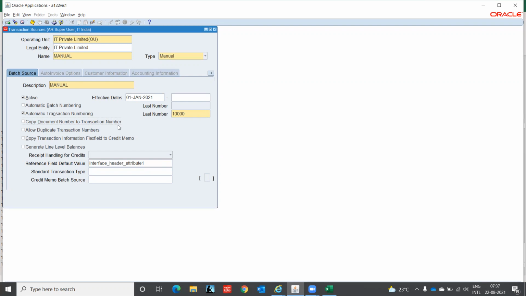Copy document number to transaction number means you will have some voucher number generation in sequence. The same will be copied to the transaction number. If you enable this option, it will work. Then copy transaction information flex field to credit memo. Transaction information flex field means when you have transaction information on the transaction, you have some DFFs available. That DFF will be copied to the credit memo. Generate line level balances.